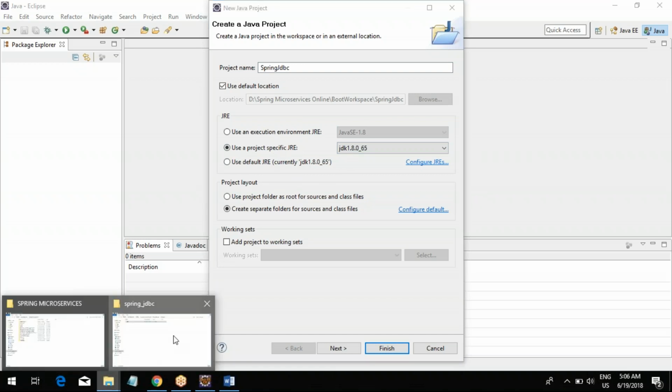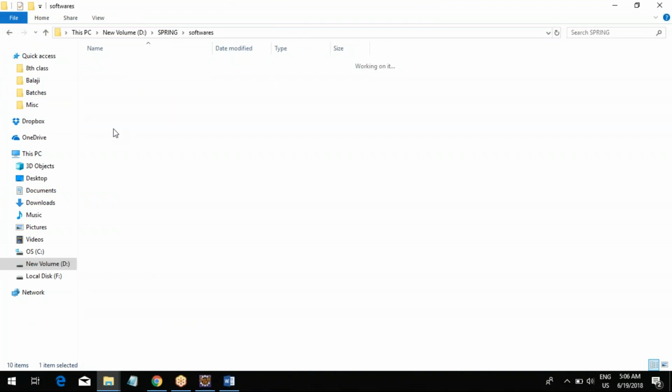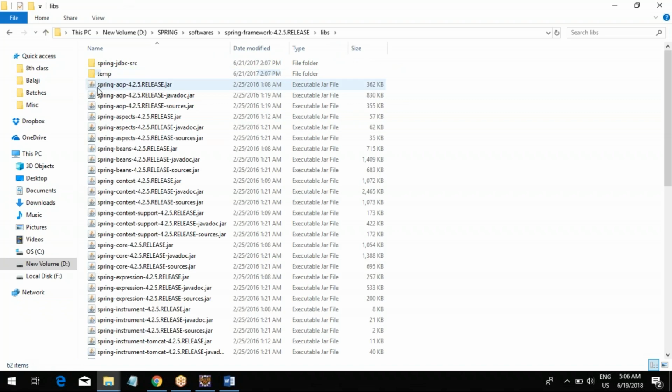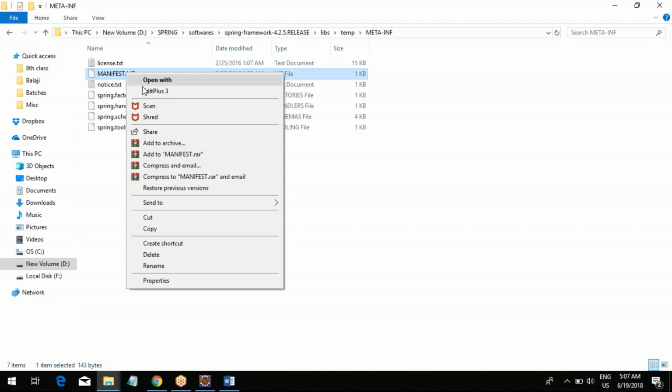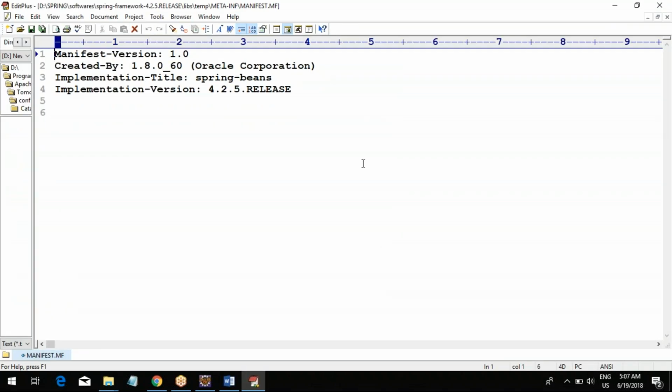In order to know that, go to the Spring software folder. Go inside Spring 4. Inside Spring 4 there is a libs folder. Copy any one of the lib jars into a temp folder and extract the jar file. Once we extract a jar file, we get a META-INF folder. Inside META-INF there is a manifest file. Look at line number 2, and you will understand that Spring 4 needs Java 8.